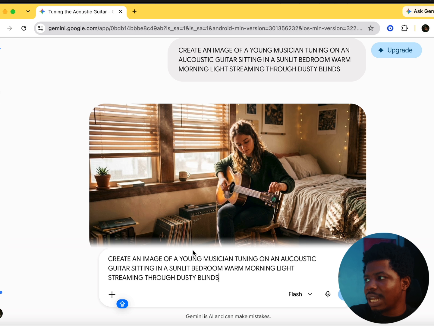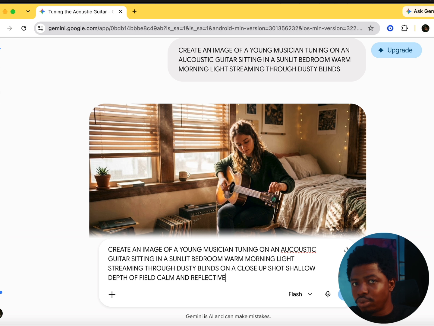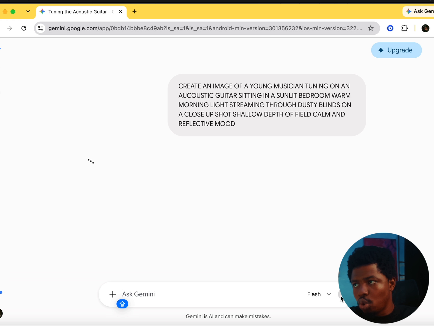So when we frame the scene and we start adding things like medium close-up shots, then we want it to have a shallow depth of field and a calm and reflective mood. Now we have given the AI the mood and what the look would look like.